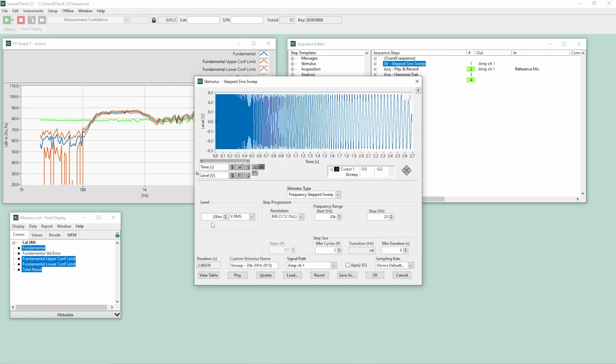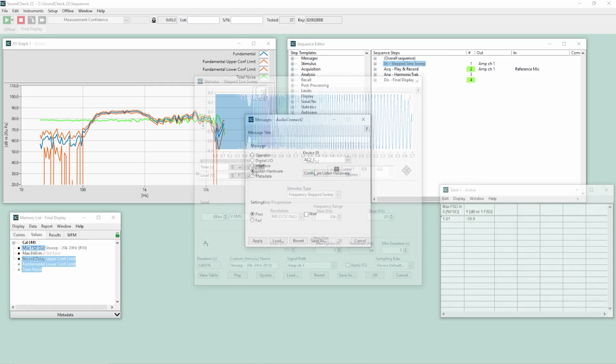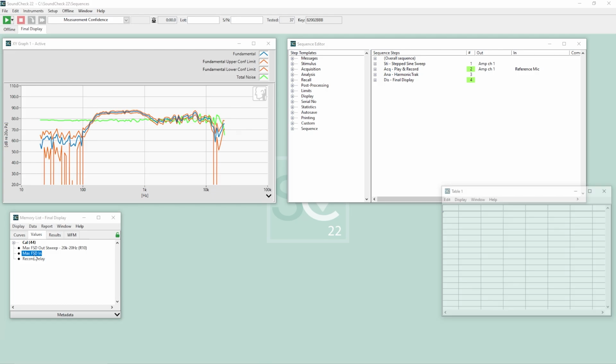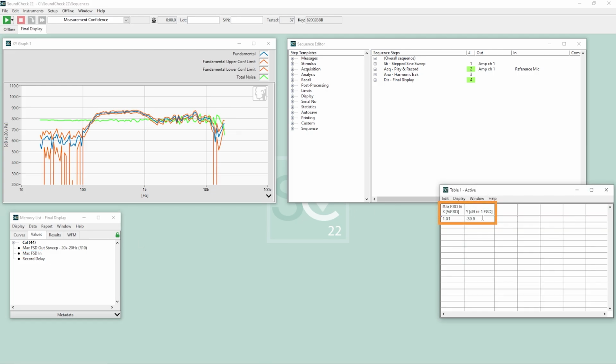We can try to improve the signal-to-noise by playing the sweep at a louder volume. I can make sure that I have enough input gain to have a good signal-to-noise ratio using the max FSD in to make sure we're at least minus 30 dB. I can also increase my stimulus cycles to reduce the influence of noise.